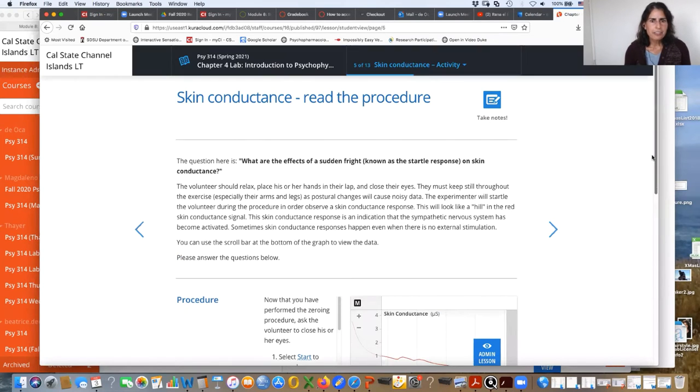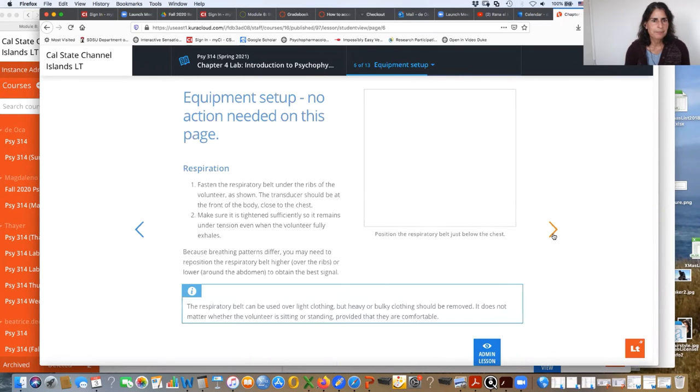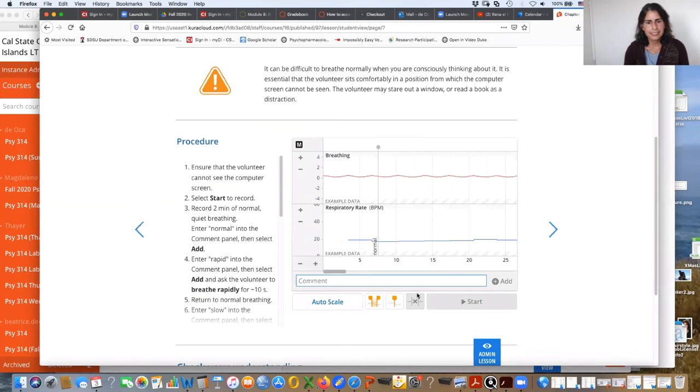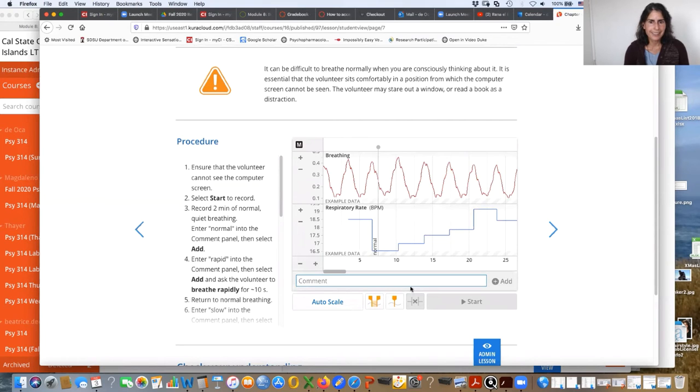All right, so that's all we're doing here. You just look at the procedure. That's what happened to the participant. So here's our data. I'm going to auto scale again. The top row has breathing. The person's wearing the strap, right?